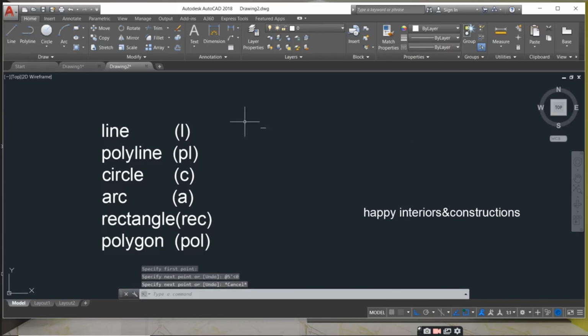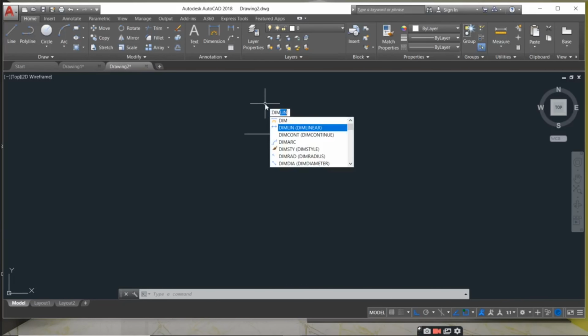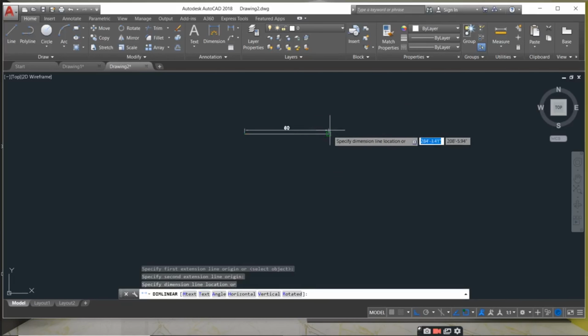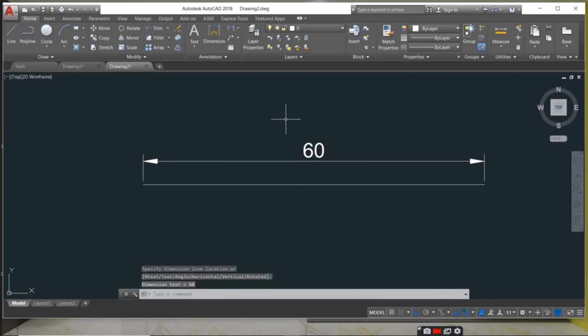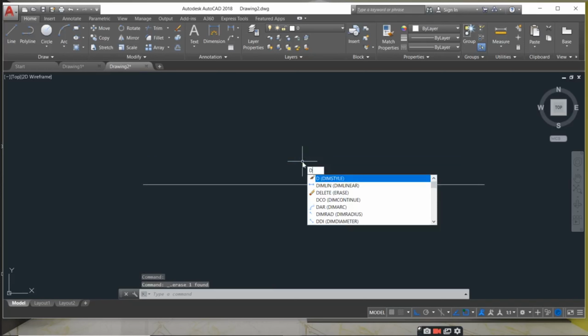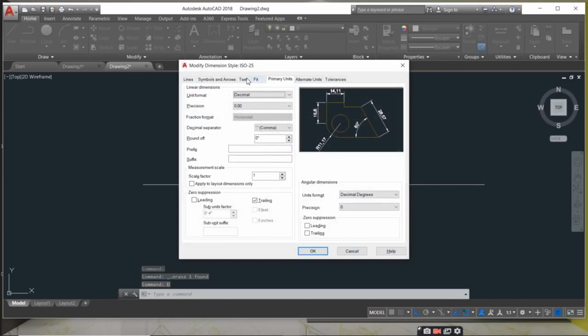Now press escape. See, the line is very small, no problem. Just take dim linear, as I told you in the previous video. Specify your first point, specify your second point. See here, again it's showing in decimals only. Now what do I have to do? I have to change my units by pressing D. Units here means dimension units. Go for primary units, change here also from engineering.